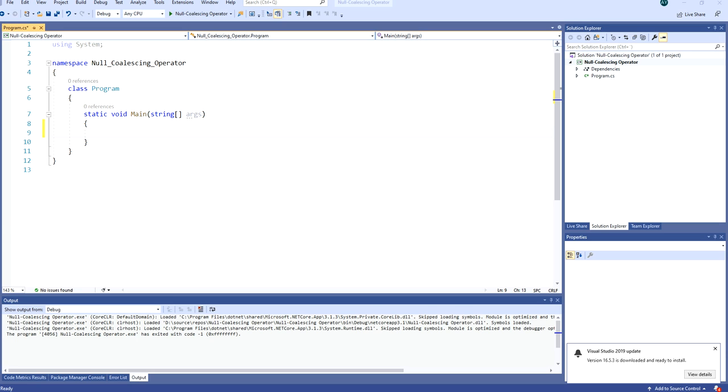In this tutorial I will explain what the null-coalescing operator is. A null-coalescing operator is when you use two question marks to do an operation. So let me show what this replaces first.